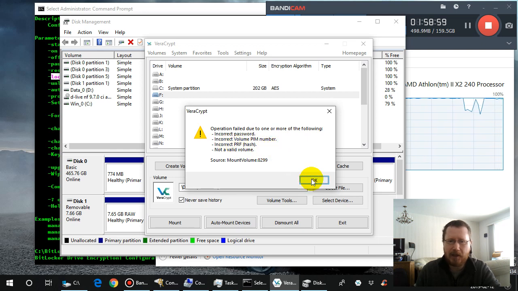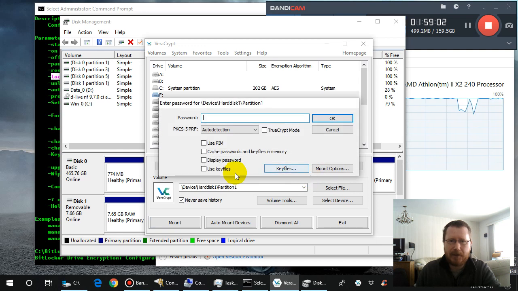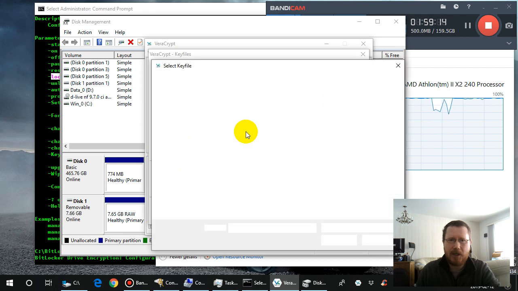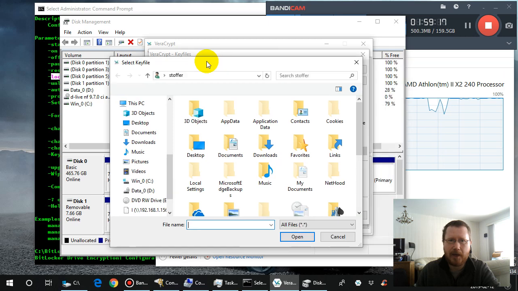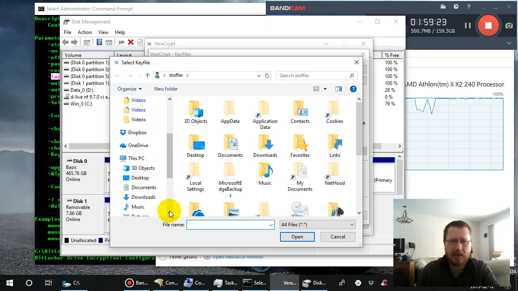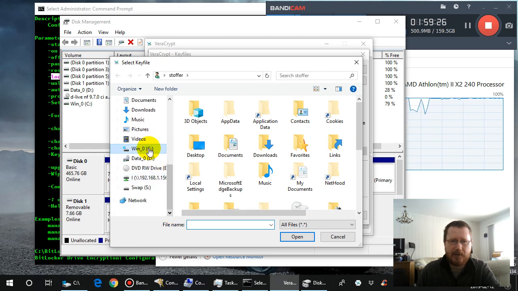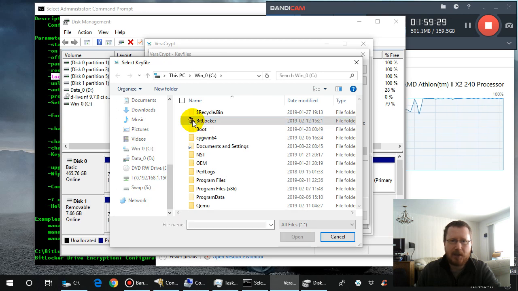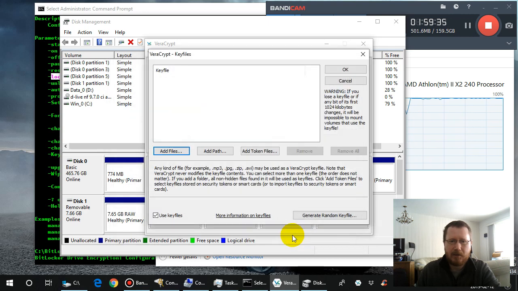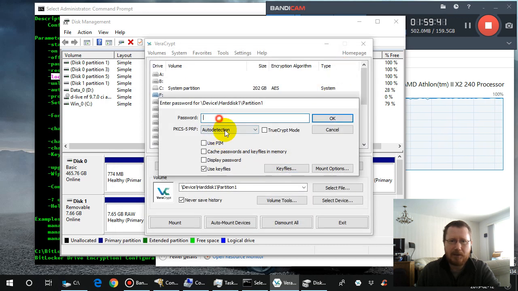It's not mentioning key files, but what I'm going to do is use both the password and the key file, add files, and see if once you have a key file, you are actually required to use it, which does seem to be the case at this point. So where's my C drive? C drive, BitLocker. There's my VeraCrypt key file. Okay, there it is. Okay, use key files and a password.